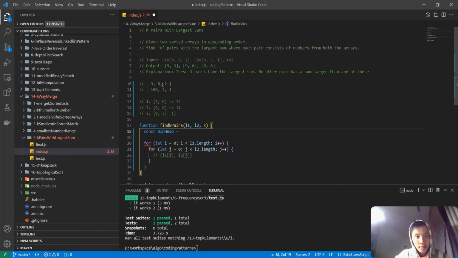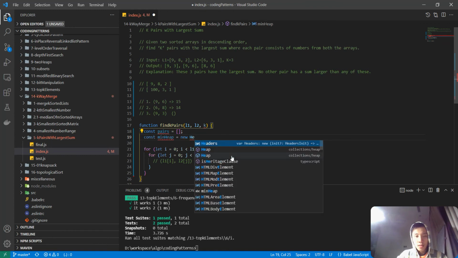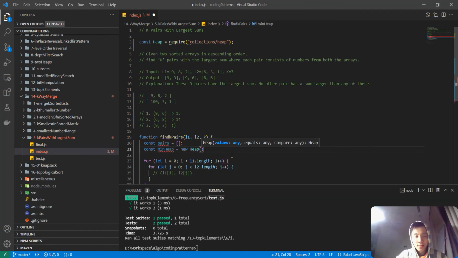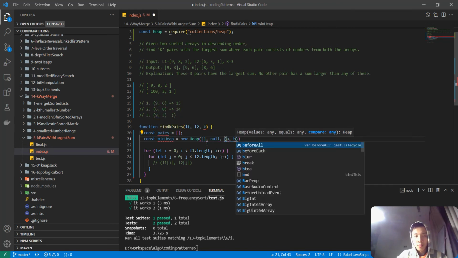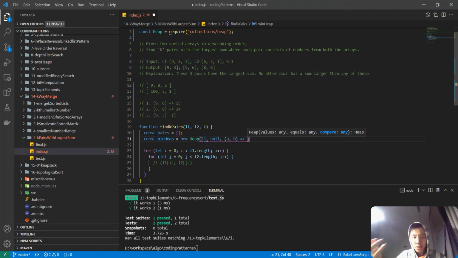As you can see, here we need to return all the pairs, right? So I will initialize a pair first in a list, and our min heap here. Here I will use a heap class. Initialize it as empty. The third argument will determine whether it is a min heap or max heap. So it's a min heap, so it would be b minus a.